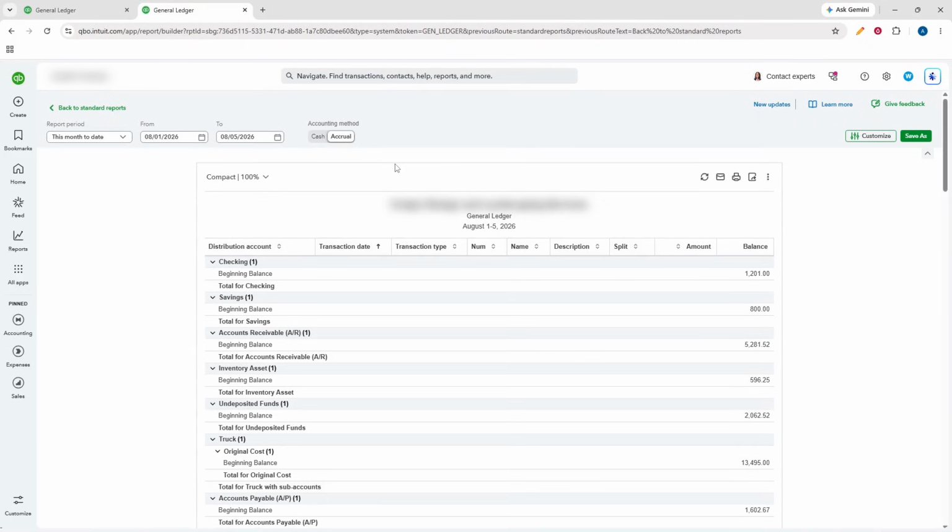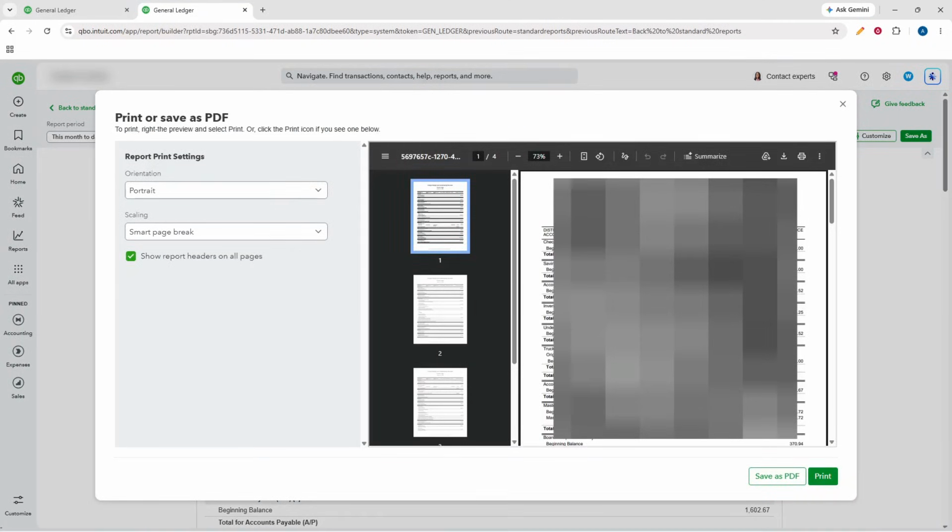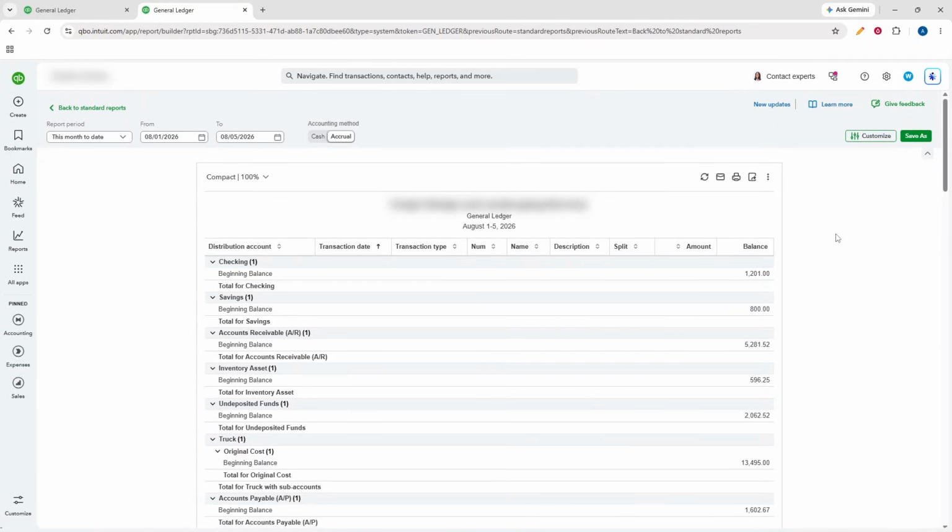With the completed report visible on screen, go to the upper right corner and click the print icon. This opens the print option for the general ledger report so you can send it to your printer. From there, follow your browser or system print window as needed to complete the print process. Your general ledger report is now generated and ready to print in QuickBooks Online.